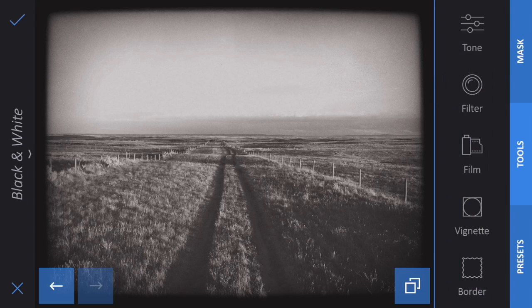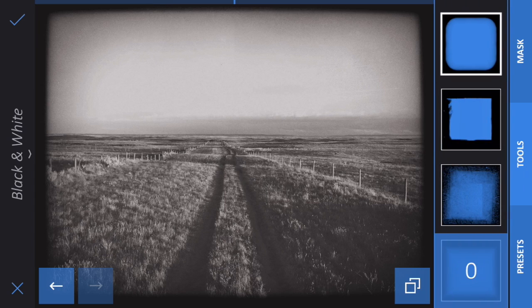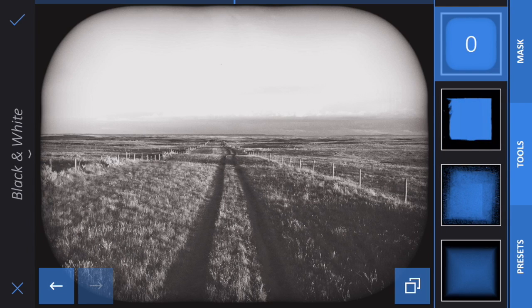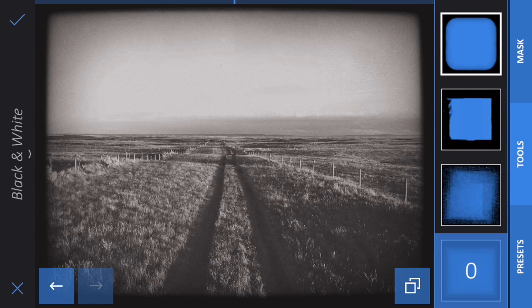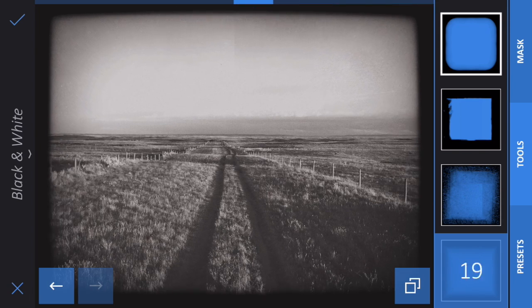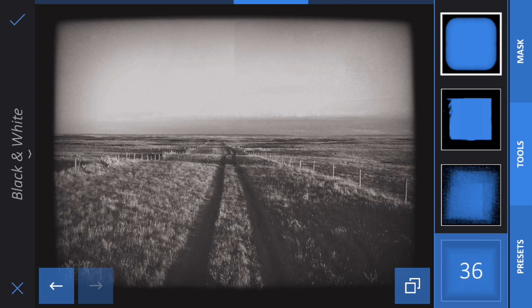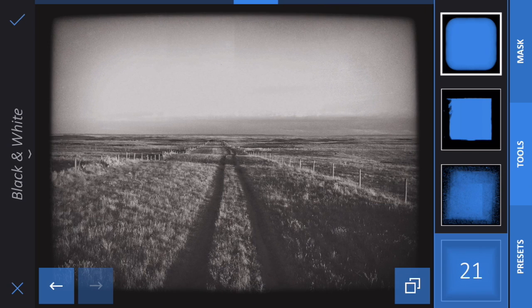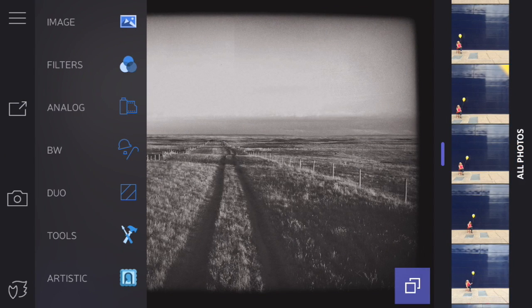And then I also want to show you the border that's going on here. You might think it's just a vignette, but there's kind of a neat border that's happening. I can increase or decrease that border. In this particular case, I think it's kind of a neat old-timey look for this particular photo. So I'm going to go ahead and click the check mark, and that shows you some of the neat things you can do with the black and white filter tool in Enlight.